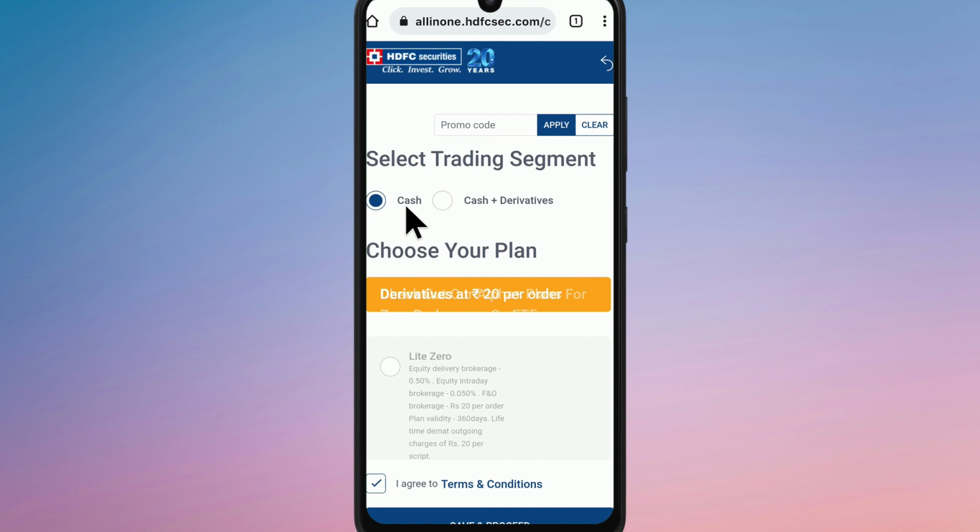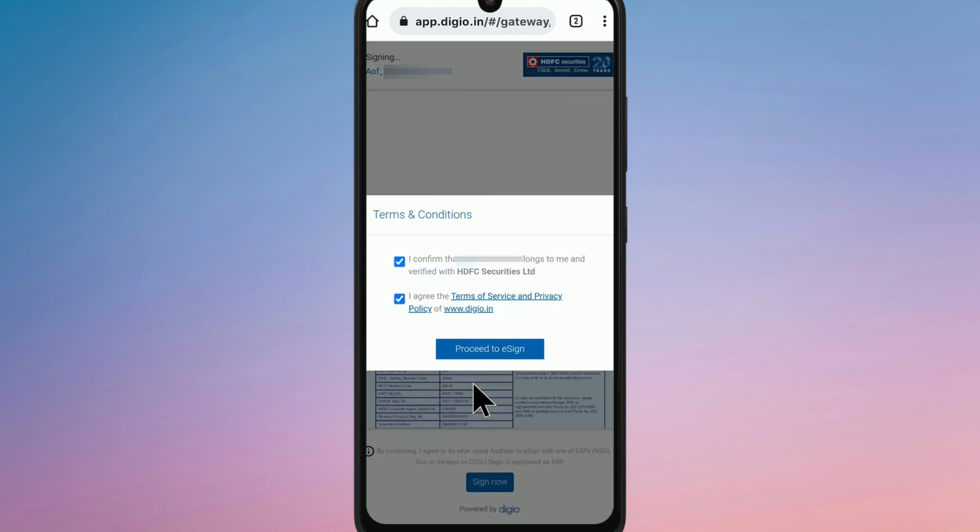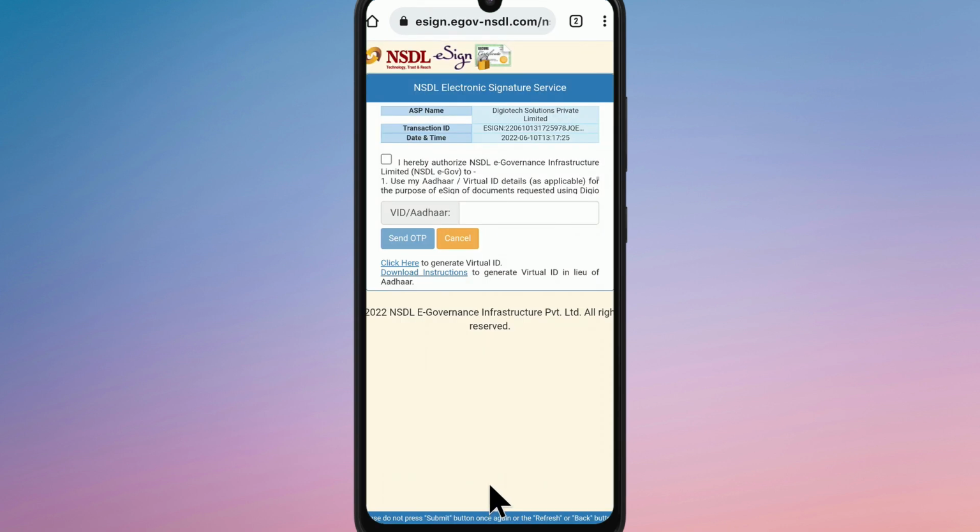Review all your details carefully and submit your application. Once approved, you will receive your trading ID and username via email. And that's it. Now you know how to open an HDFC Demat account.